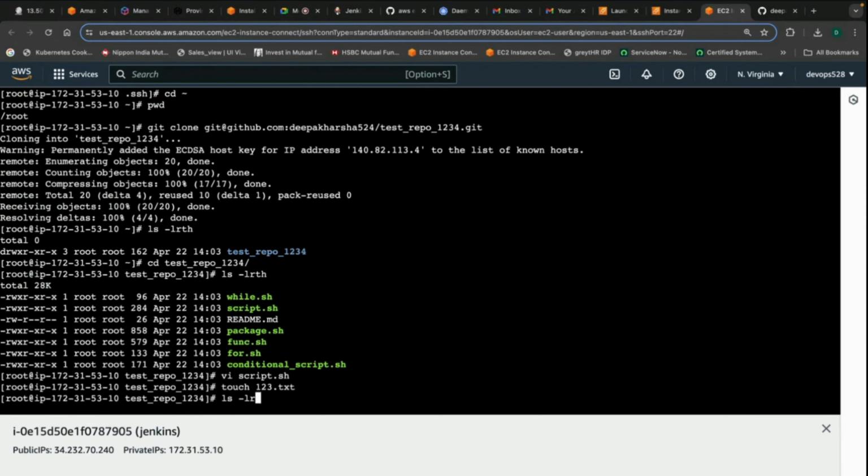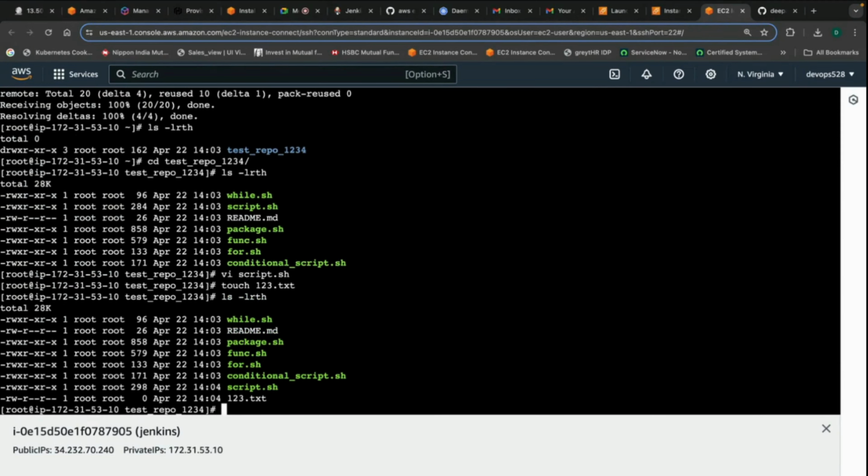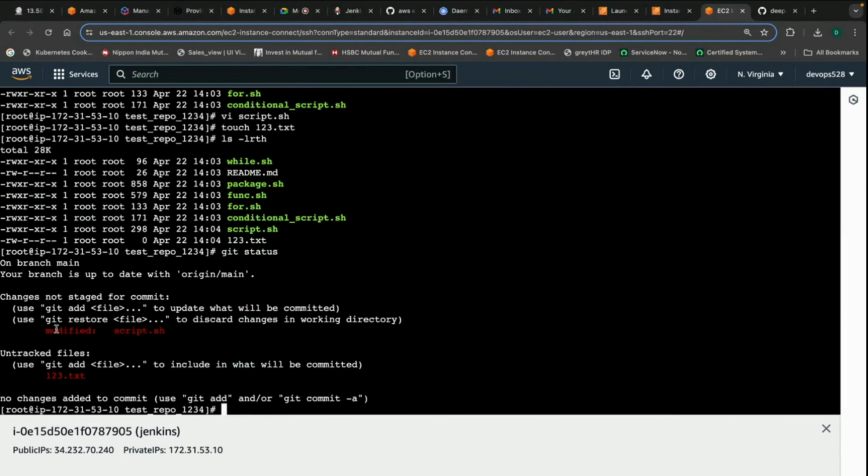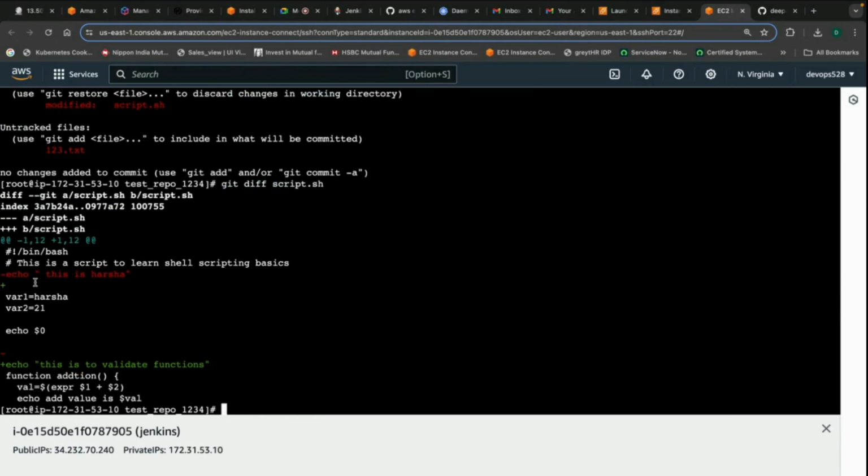Now I want to push all these things to GitHub. I made some changes and I also want to add the extra file that I have created to GitHub. So what I need to do is git status to get the status. I modified script.sh and I added a new file. If I do git diff script.sh, it will show all the changes I have made in this file.